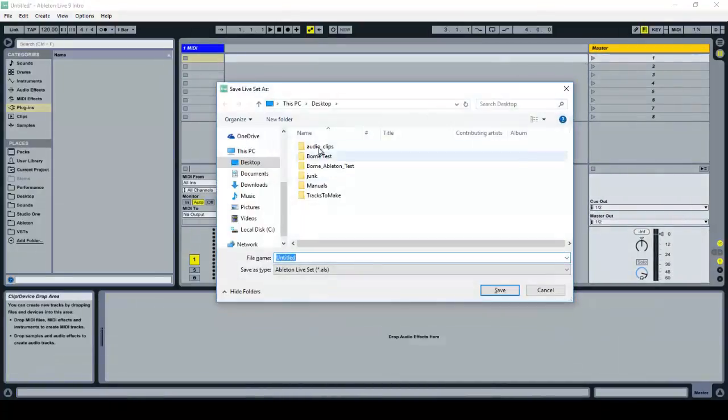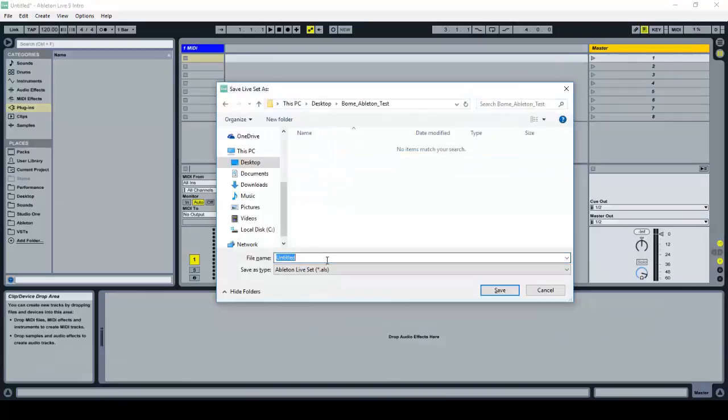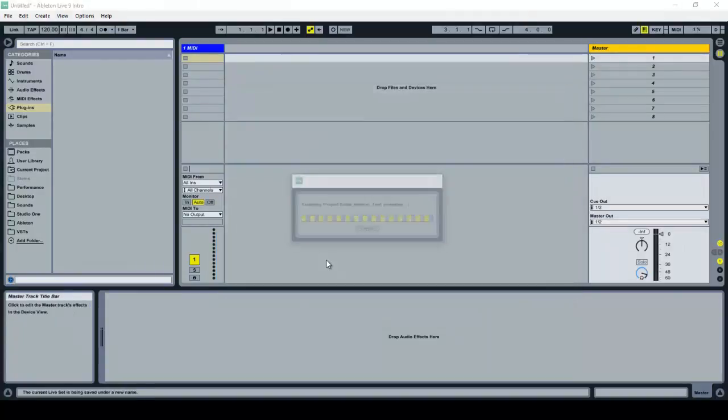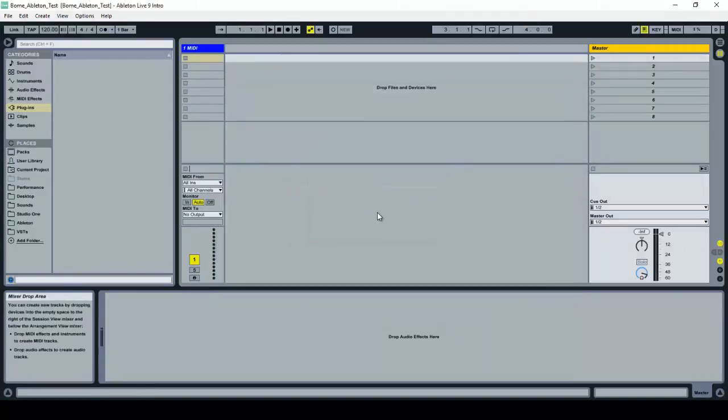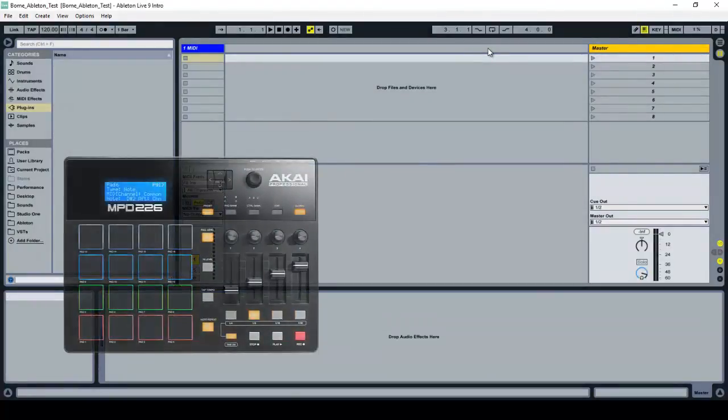I'm gonna save this as BOM test, BOM Ableton test for consistency. All right, so I saved it as BOM test. All right, so now you can't see it, but I have a drum pad beside me.